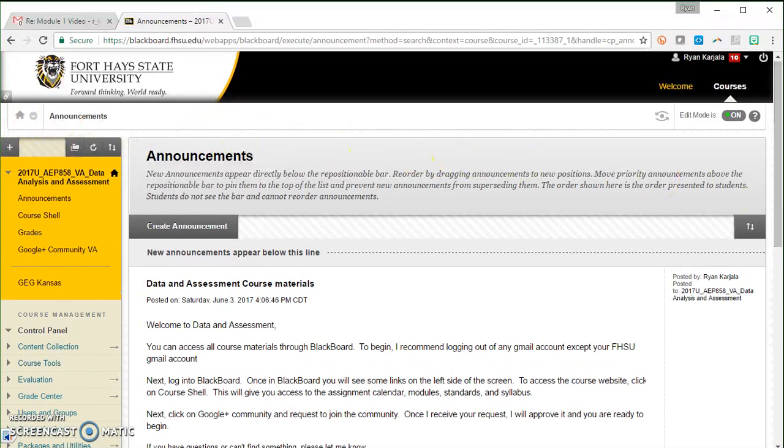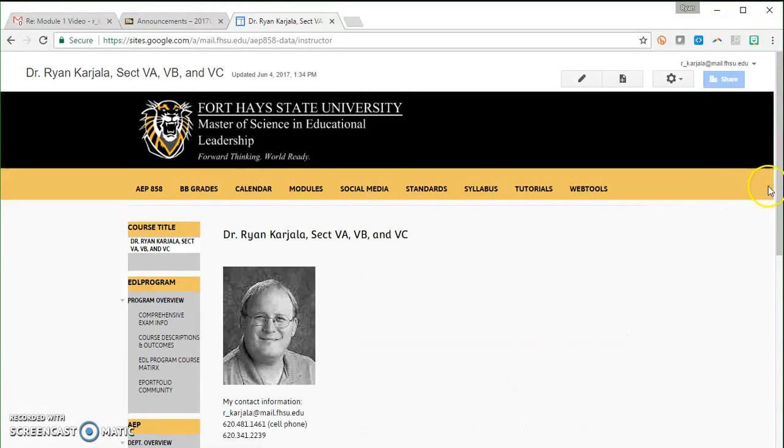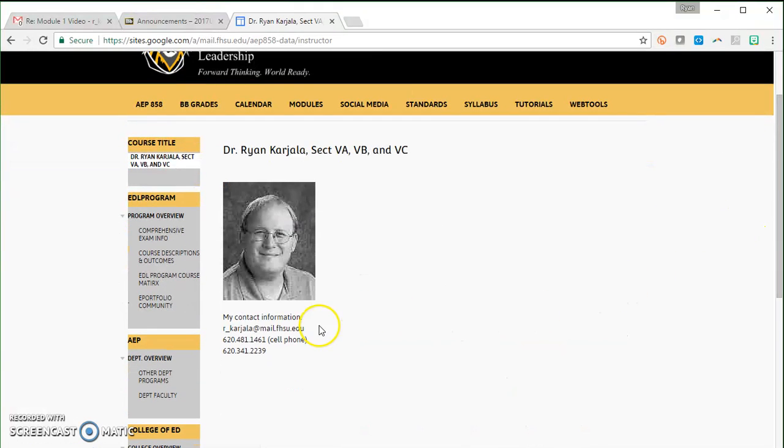So I want to point out a few things to you right over here. And the first thing is, here's the announcements. Here's the course shell. The course shell is important because that's where all your course materials are housed. So if you go over and click on course shell, it'll launch you out to our class webpage or class shell. You can see here's the homepage for it. If you want to see what I look like or who I am, here I am right here. Click on Ryan Cardula, and here I am. And if you need to call me, here's my phone numbers, here's my email address, and here's a picture of me.